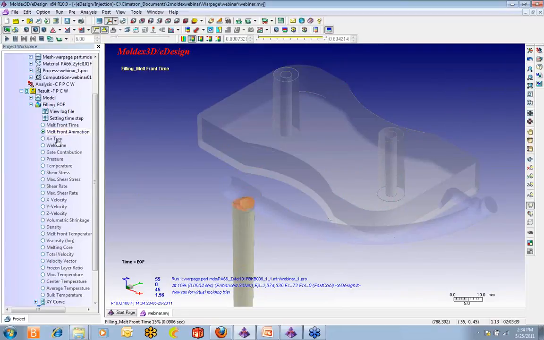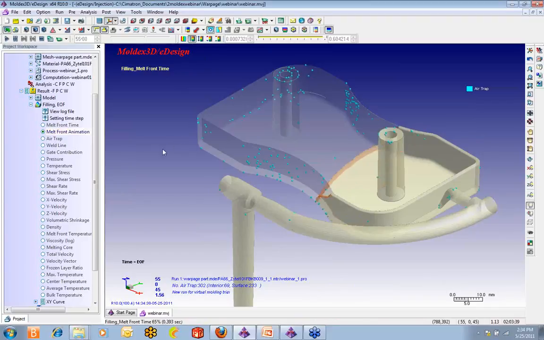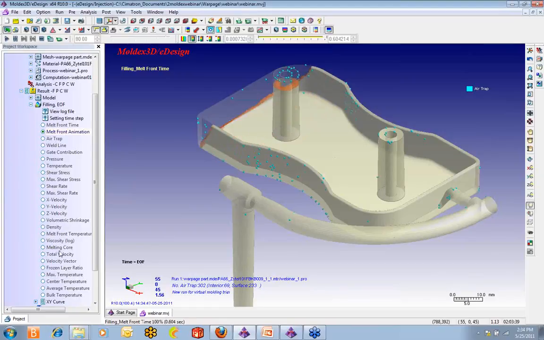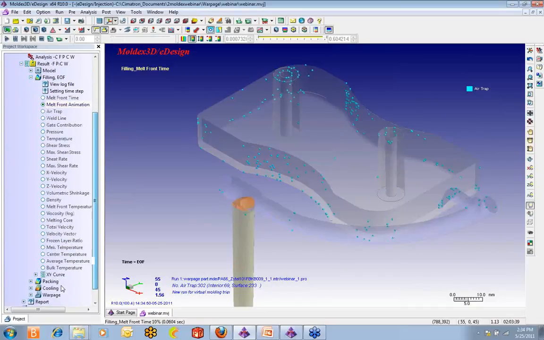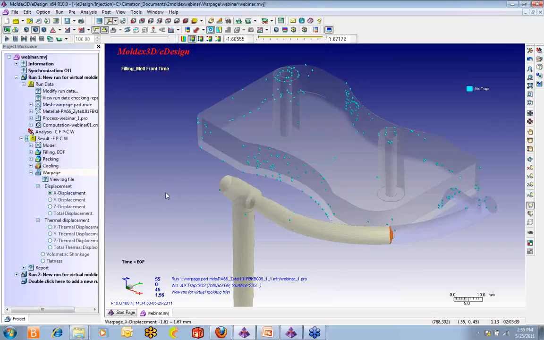Next, we'll look at the melt front animation. And this will show us the air traps. Next, we're going to look at warpage.